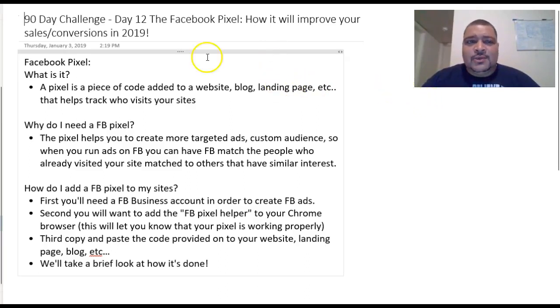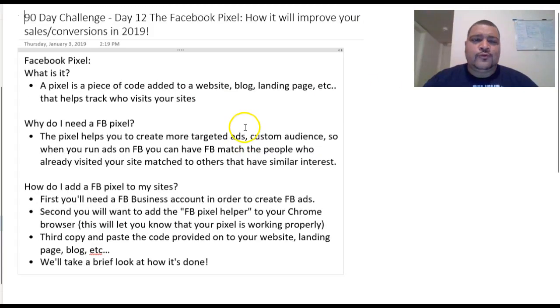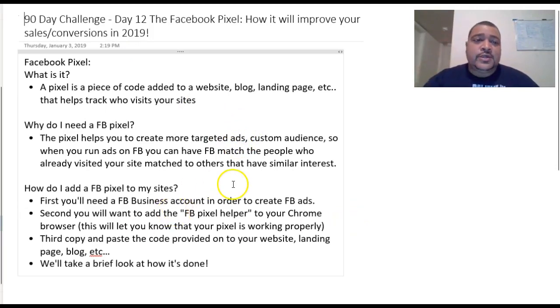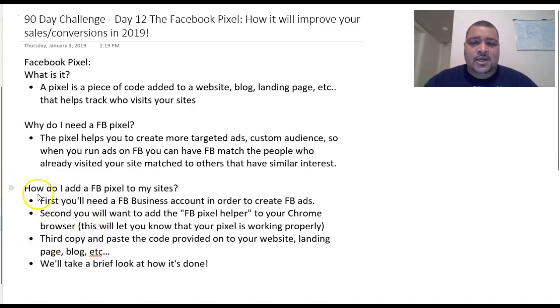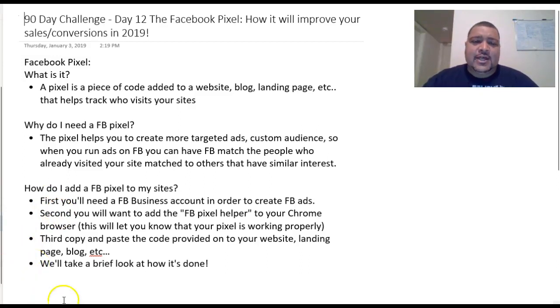All right, so what we're doing today, as we can see, it's the 90-day challenge, day 12, and today we're talking about the Facebook Pixel, how to improve your sales and conversion in 2019. All right, so first, Facebook Pixel, what is it? Pixel is a piece of code added to a website, blog, landing page, etc. that helps track who visits your site.